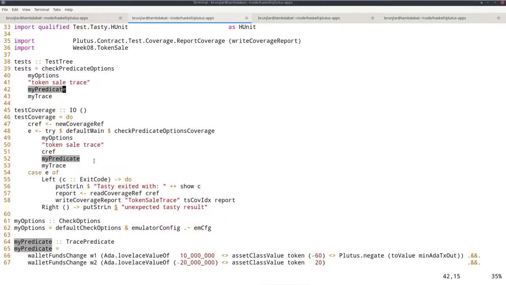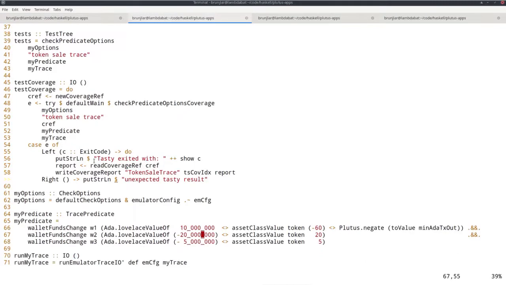Now the interesting part is the predicate. And this is defined here, and I'm using this logical AND to combine three predicates, and I just use this wallet funds change. So for the three wallets, I just say what I expect, what happens, and that's the same calculation that I explained before.